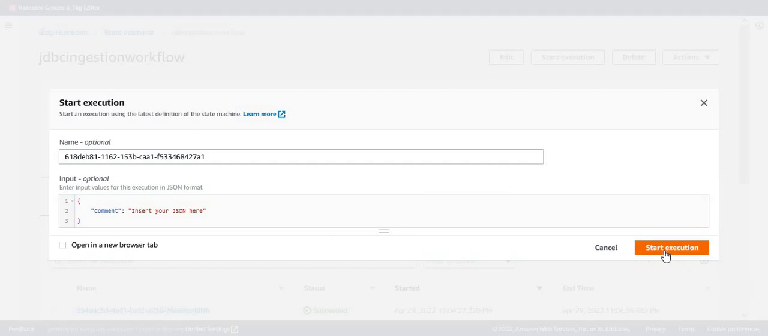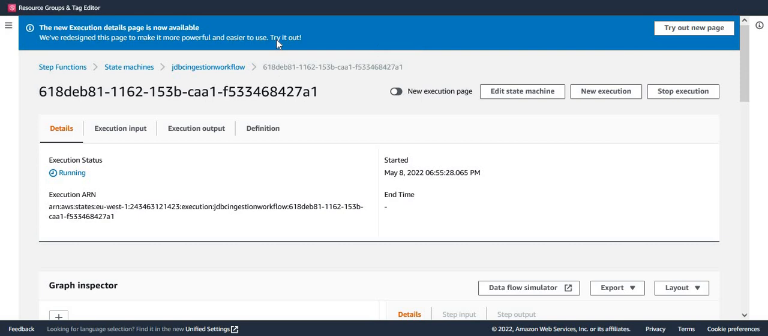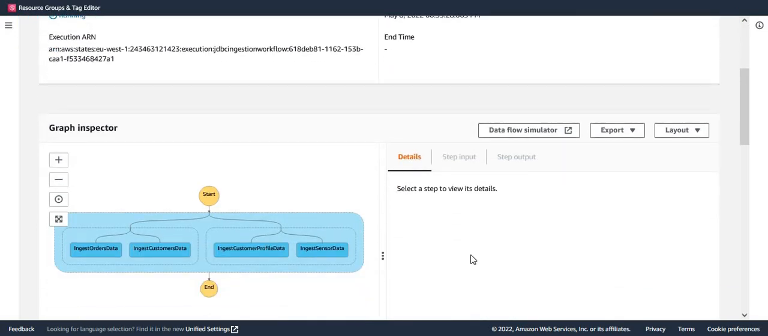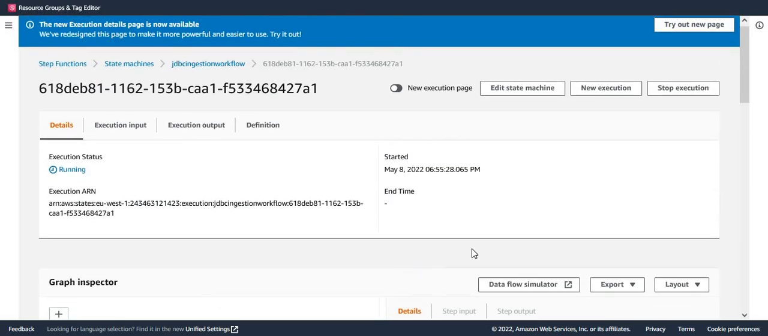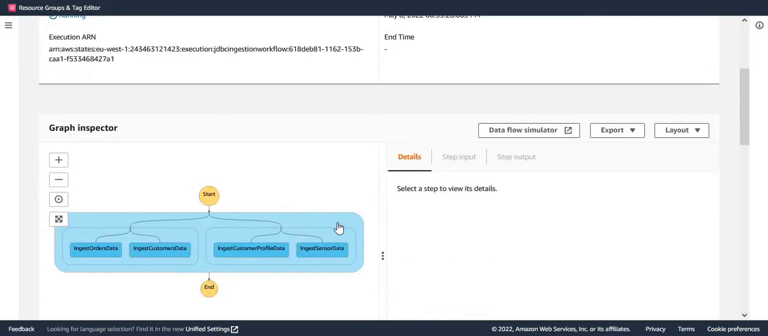So let me start the execution. I don't need to pass any parameter over here. And yeah, the execution has started. So let's wait till the execution finishes. And once the execution finishes, I'm going to show you the final state of the workflow, and also I'm going to show you the data available at the output location. So let's wait till the ETL execution finishes.